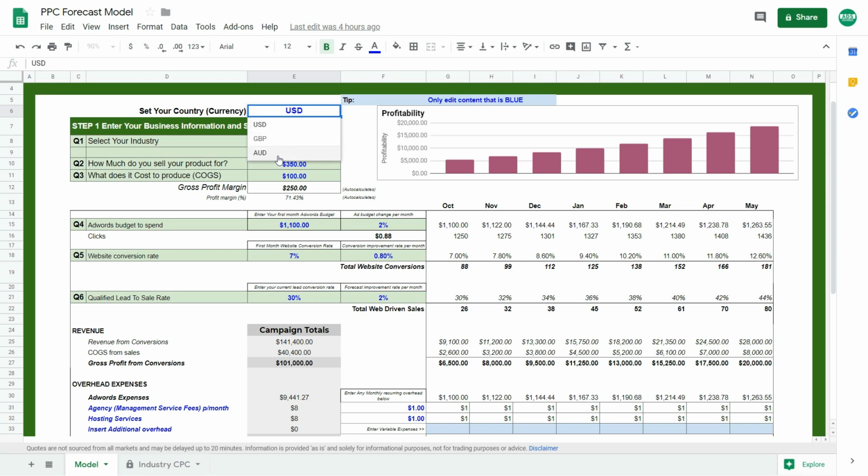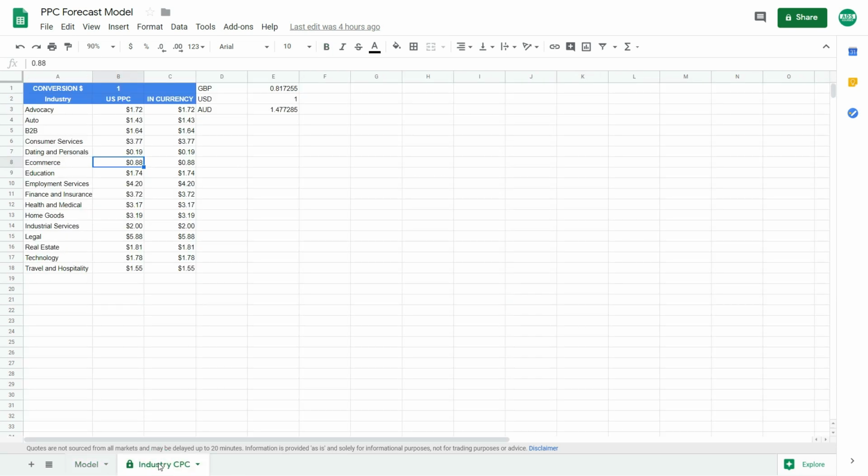We have 3 in here, but if you want to add yours, there is this industry CPC tab in here, and you can actually add more here. You could replace this one with your own currency, just calculate it. You can use a Google spreadsheets formula just like here, so you can have your own currency.